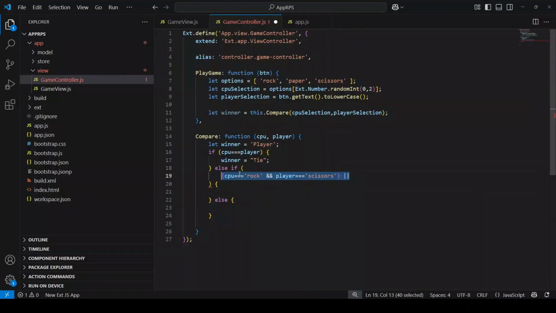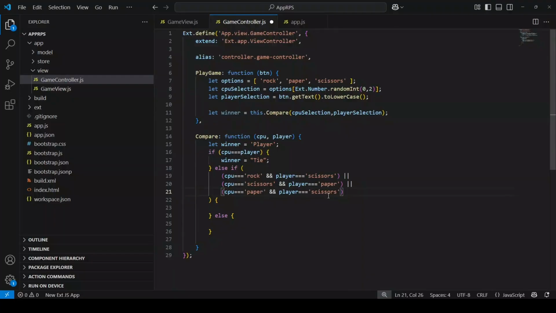Or what happens if the CPU selects scissors? The scissors beat paper. And finally, what happens if the CPU selects paper? That means the player selected rock. If that's the case, who wins? Okay, the CPU would be the winner. Otherwise I would say the user, the player, was the winner.